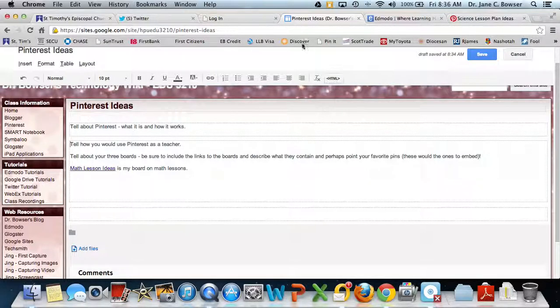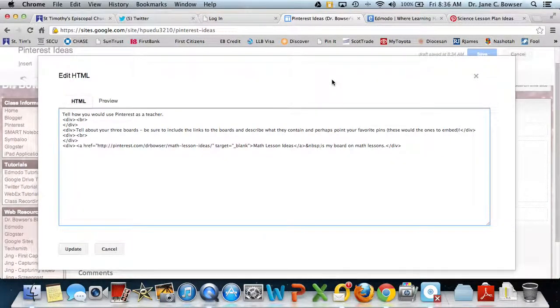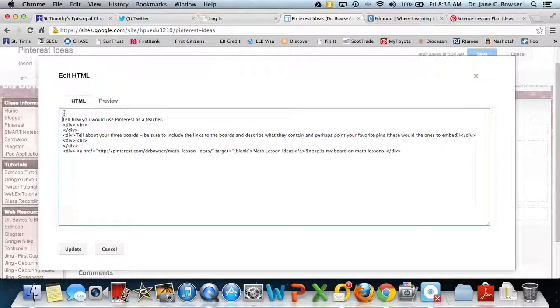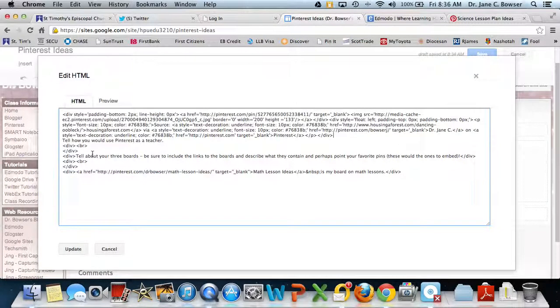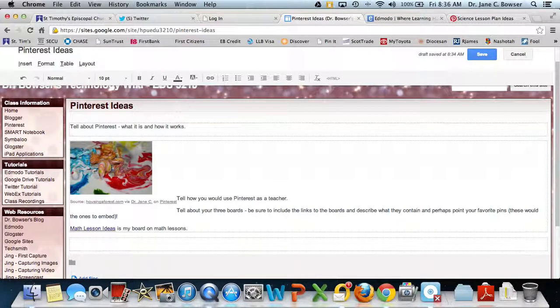I'm going to stick it where I've got some text so I can kind of show you how to edit that out. So in order to put that embed code in there, I must click on the HTML button. So I make sure that I'm in my box and I click the HTML button. And notice that here I see in code all the things that I've put in. So I'm just going to hit enter one time just to create a little space. And now I'm going to paste that code that I copied into my box. Then I'm going to hit update. And now I have my picture in here.